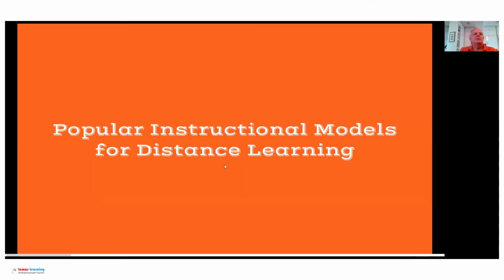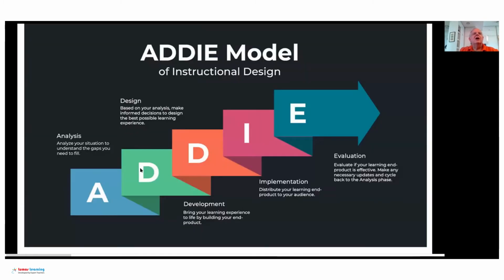Okay, so popular instructional models for distance learning, the ADDIE model. We're going to show three or four models, fundamentally very similar. It depends how you like to visualize it yourself. People think of these things in different ways. Everyone learns in a different way, and we conceptualize these things in a different way. So you should think about it. Find one of these that seems comfortable to you and use it.